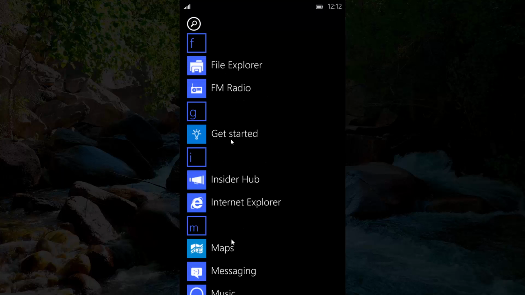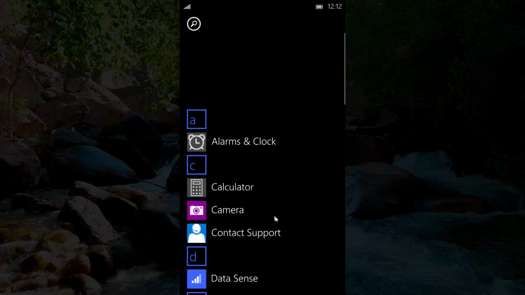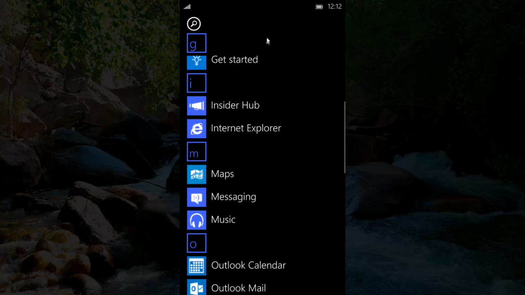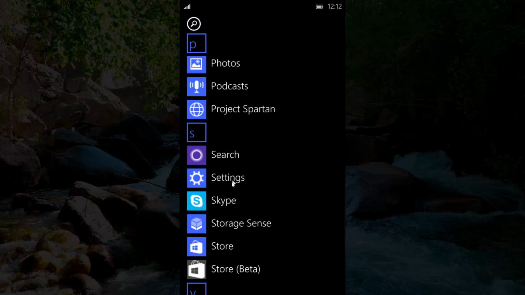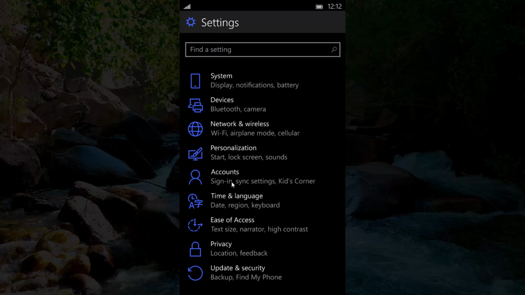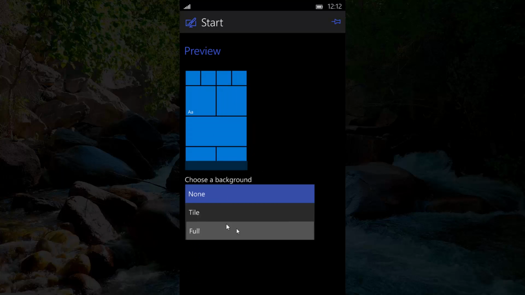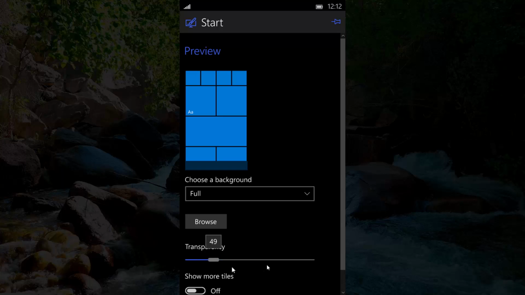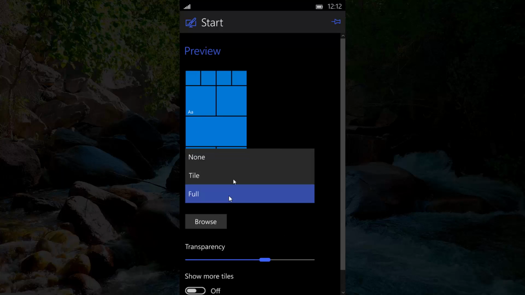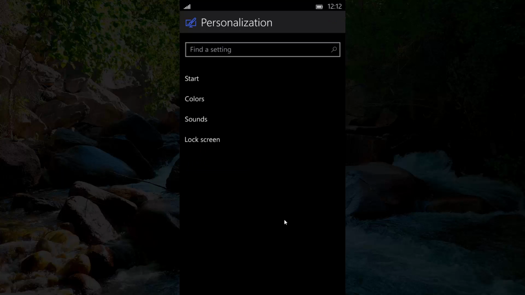Let's open up a couple others. Where is the settings app? There it is. So here's the settings app. The settings app seems a bit improved, I guess. Let's go into start. You can now adjust the transparency of tiles if you have a wallpaper in the background. However, I do not, so we're not going to do that.